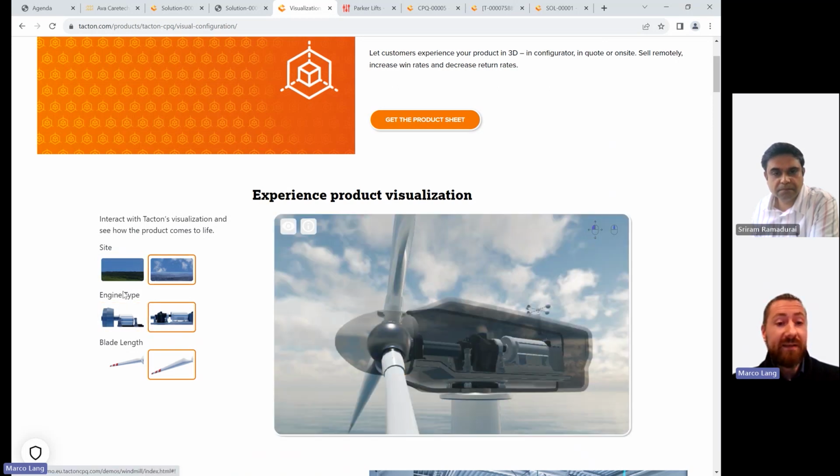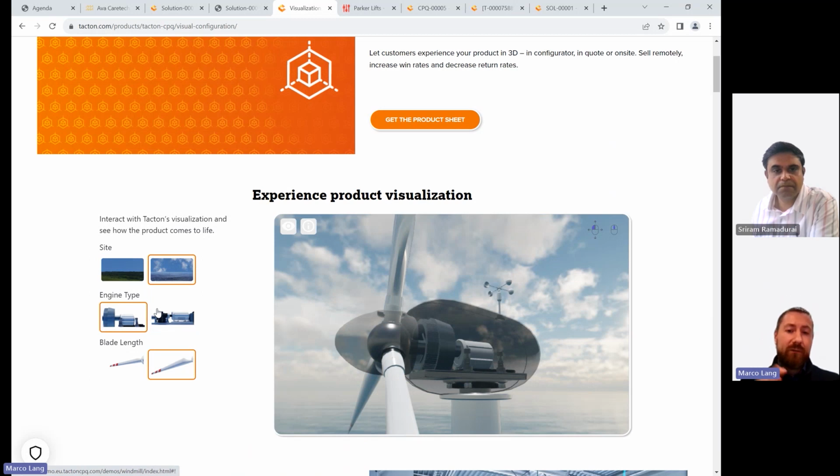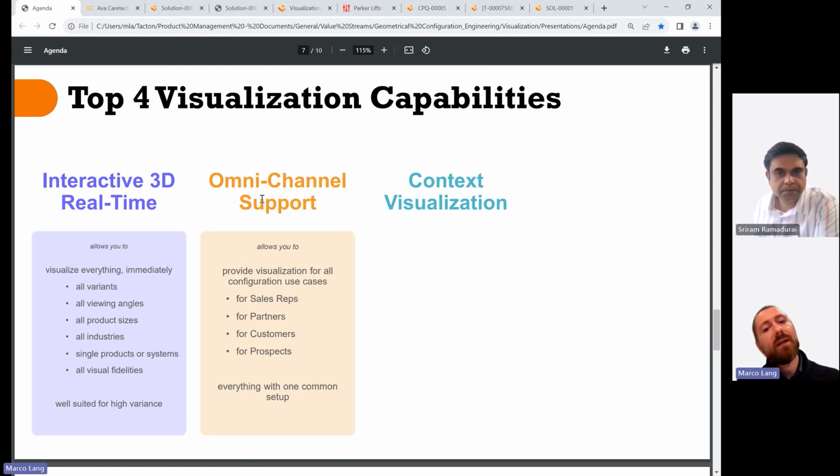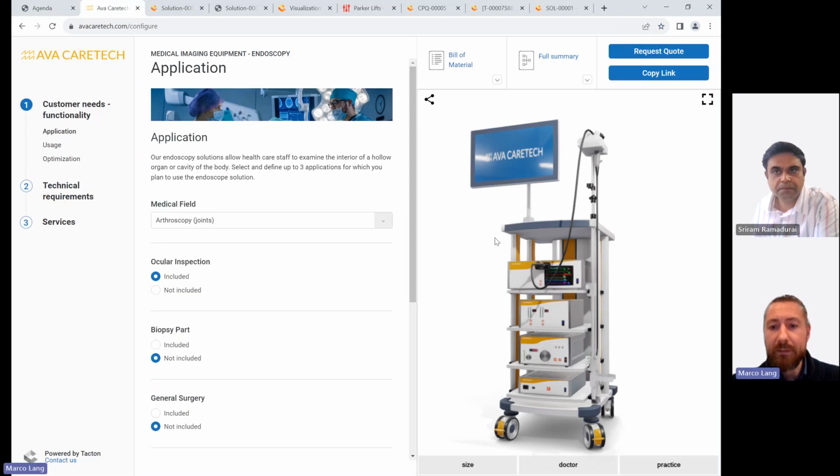And that's, as you can see here, a completely different experience, even more reduced. So the visualization can be embedded in a lot of different channels, and that is what I'm trying to say with this second capability, omnichannel support, that the visualization should be able to support you in all those different channels. The third one I'd like to dive into a bit today, the third capability, is context visualization. So maybe taking this example again.